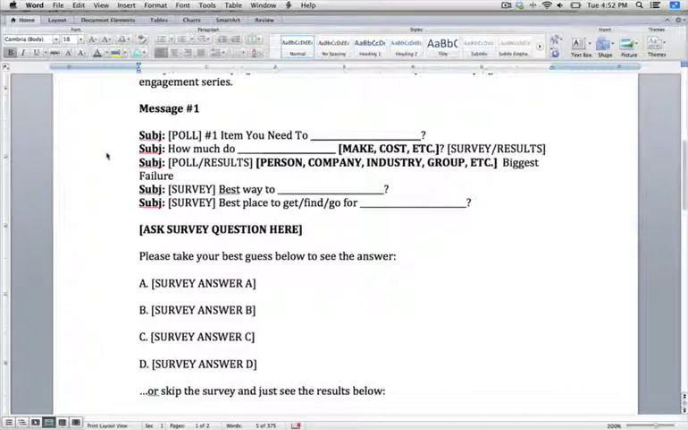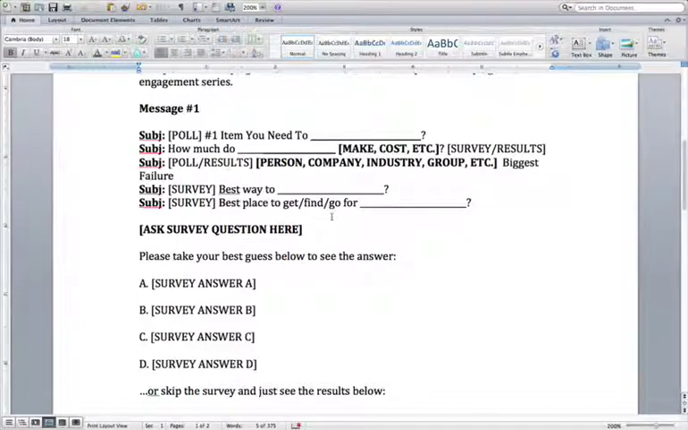What's Obama's biggest failure or Apple's biggest failure? Best way to do this, best place to find this, or to go for this, or to get this. So these are polls, surveys. Survey end results work well. All you're trying to do is get people to engage and open this, because polls and surveys are passive.